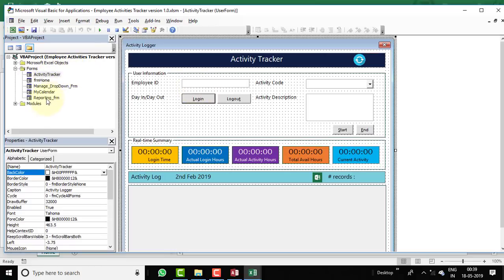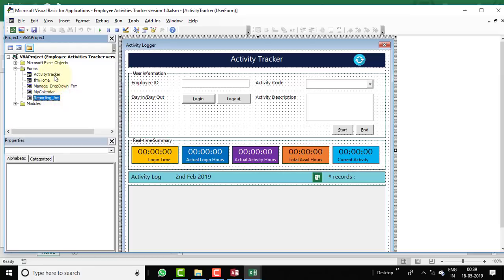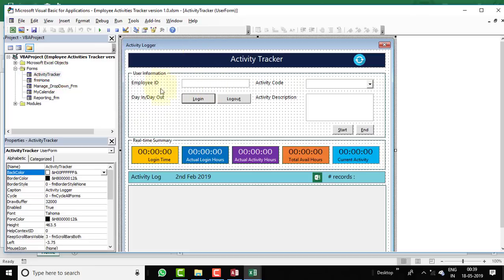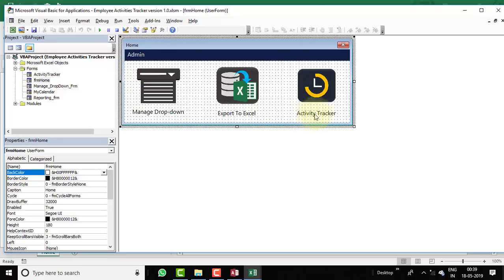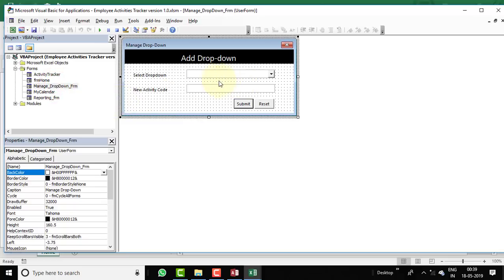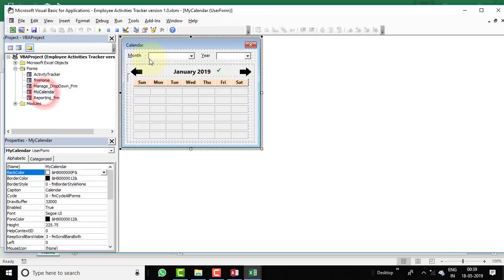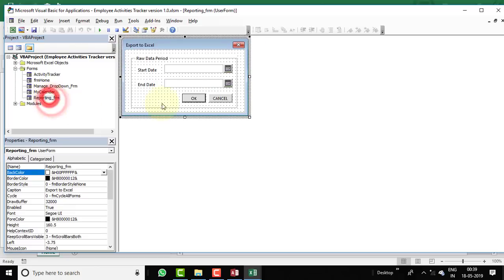These are the forms which I have used: activity tracker, FRM home, manage drop down form, my calendar. My calendar is a separate tool, though I have utilized it in this tracker. And the reporting form. So let's go through the forms one by one. This is the activity tracker, in design mode, and this is the form home. You can design and modify it according to your uses. This is the drop down management form. This is my calendar, and this is the reporting form, again to select the date.